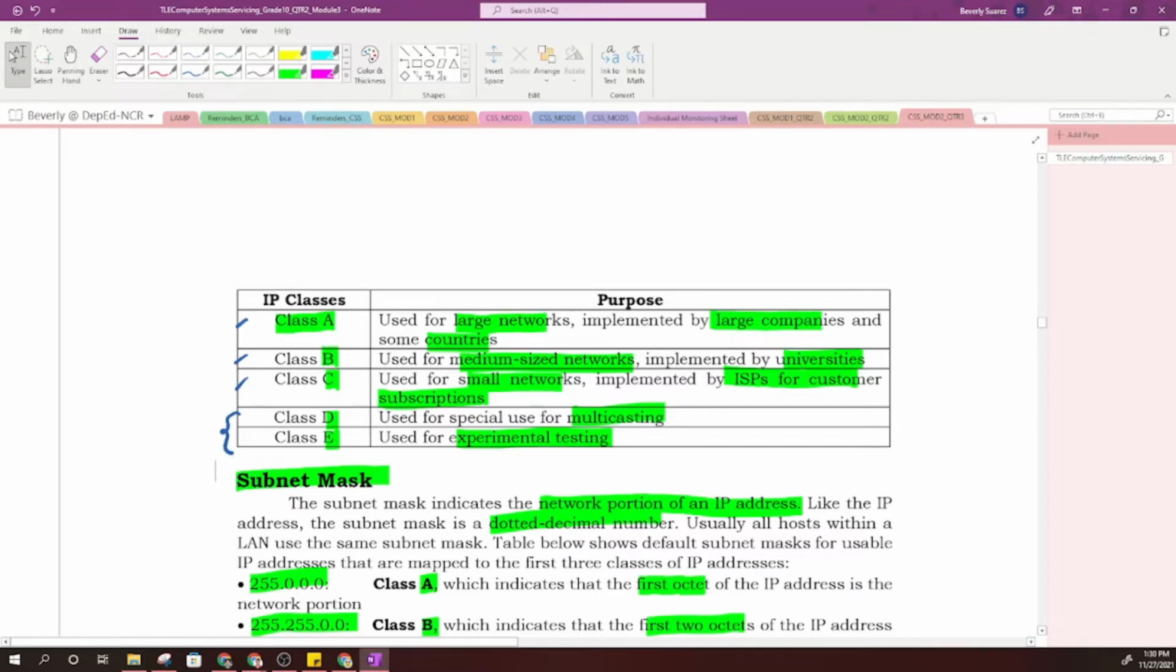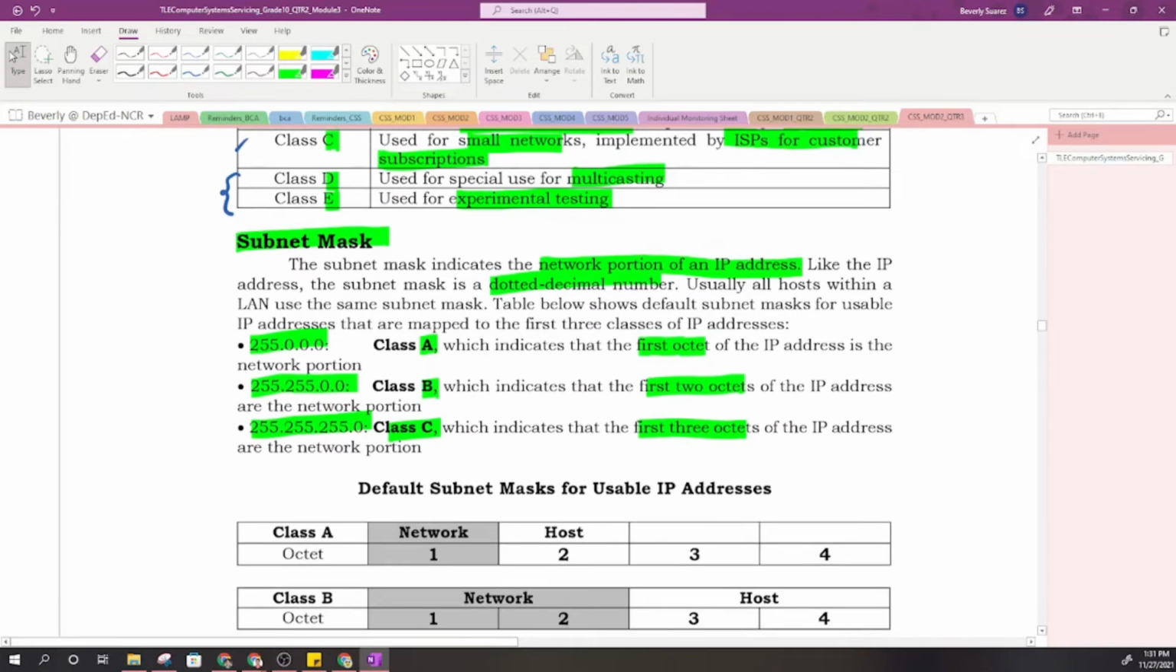Mga researches. Okay, so class A is for large networks by large companies and countries. Class B, medium-sized networks implemented by universities. Class C, small networks, ISPs for consumer subscription. Ayun sa mga bahay. Okay, Class D for multicasting. Class E for experimental testing. Subnet mask. It is a network portion of the IP address. Represented then by a dotted decimal number.